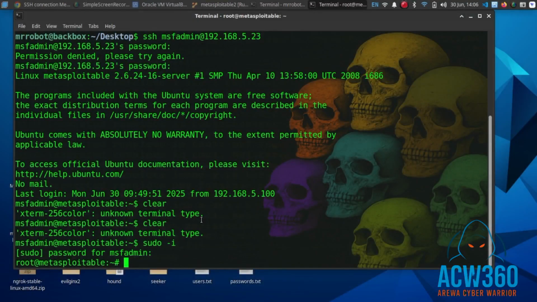So that is how hackers brute force SSH login and escalate to root privileges using tools like Hydra. Don't forget, this is for learning and defense, not for harm.